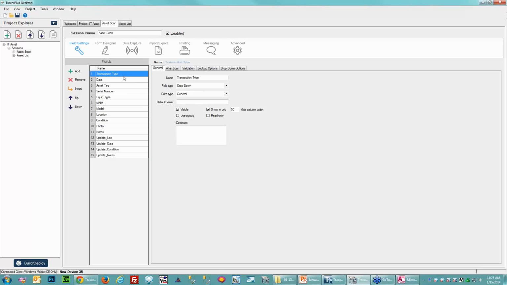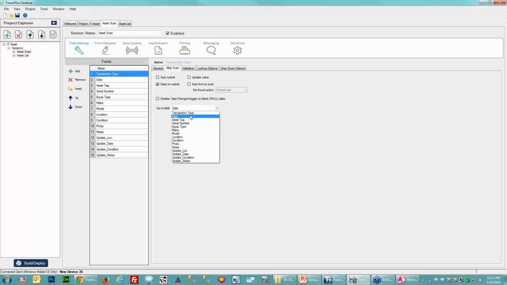So now we've defined all our fields. The next thing we want to set up is how this form should actually flow. So you'll notice some after scan settings here. So once we select a transaction type, we're going to want that to go to the asset tag field. So once we scan an asset tag, since the serial number, equipment, make, and model will be looked up, we want to jump over those fields and maybe go straight to the location. And from location, we're going to go to condition, and then maybe condition to photo and photo to notes. All right, and notes can stay with notes because that's the last field.